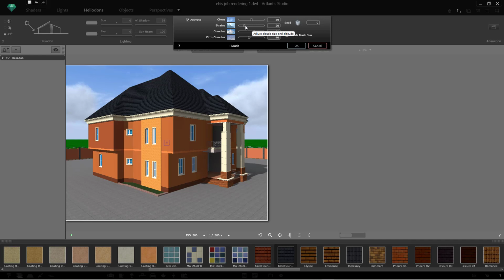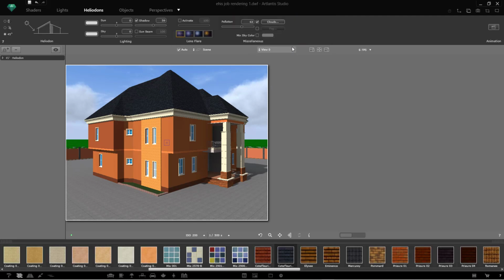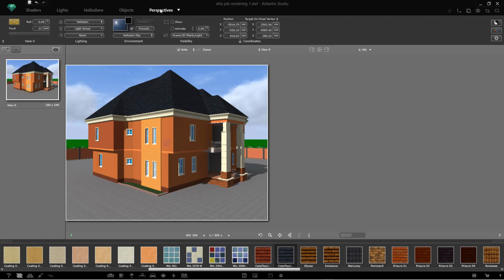But there are situations where you don't need to put too much cloud on your building, so that the concentration of the person looking at your 3D will not be taken away by too much cloud. Another thing I can do in this cloud, I can come here now.